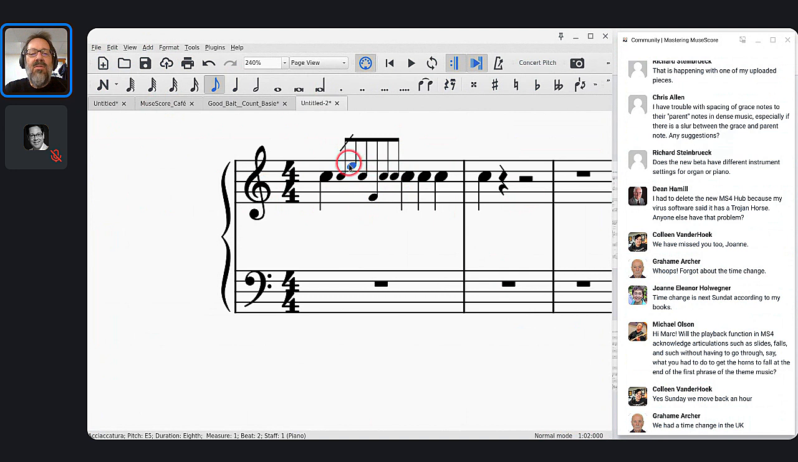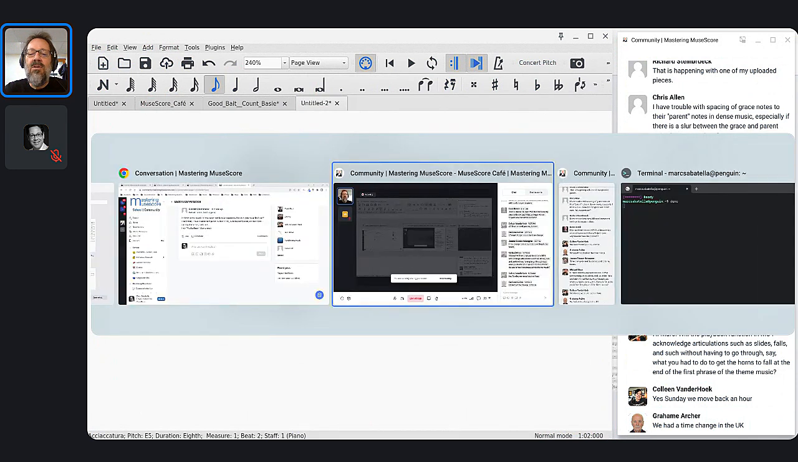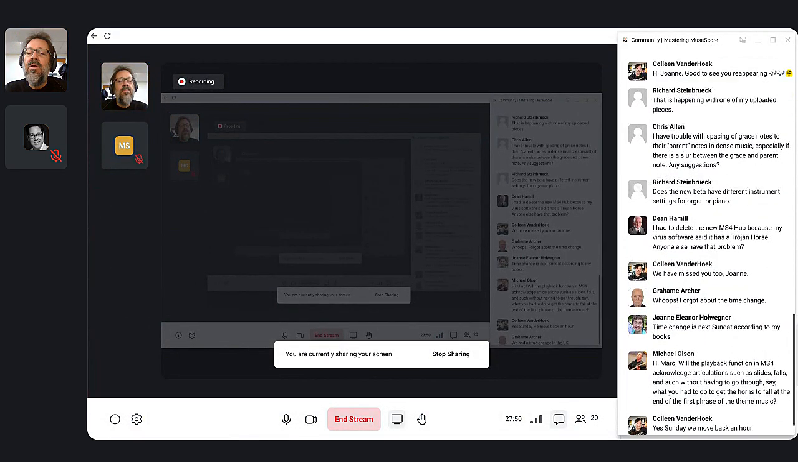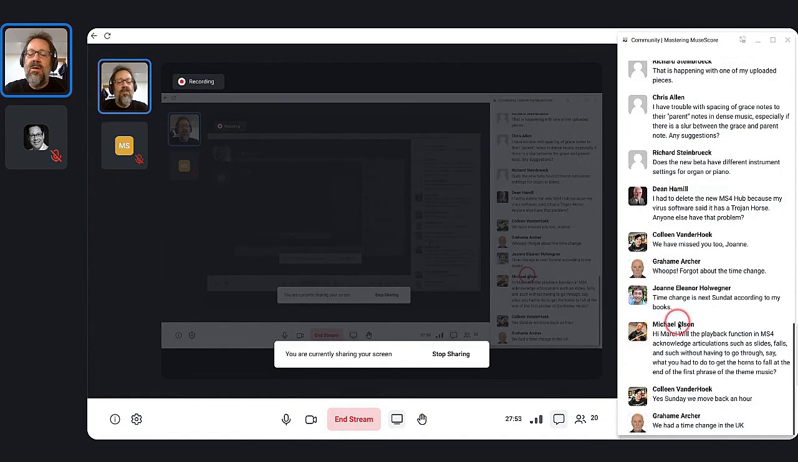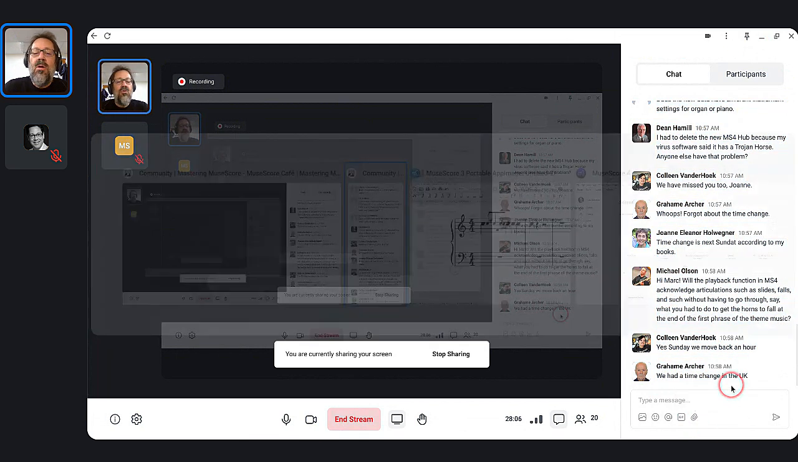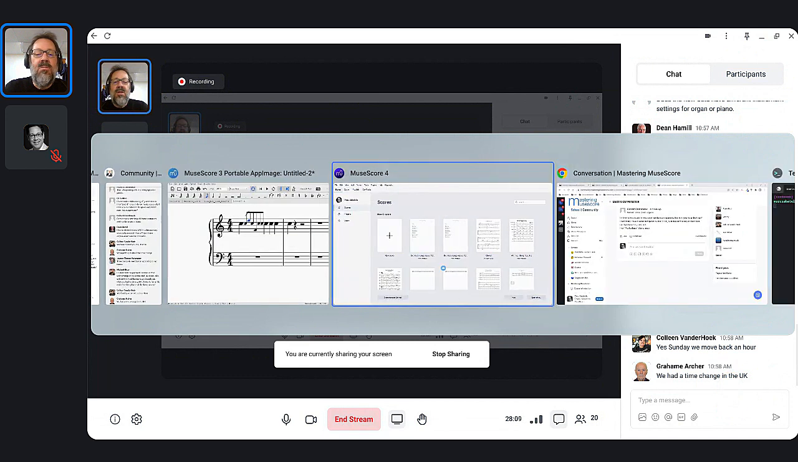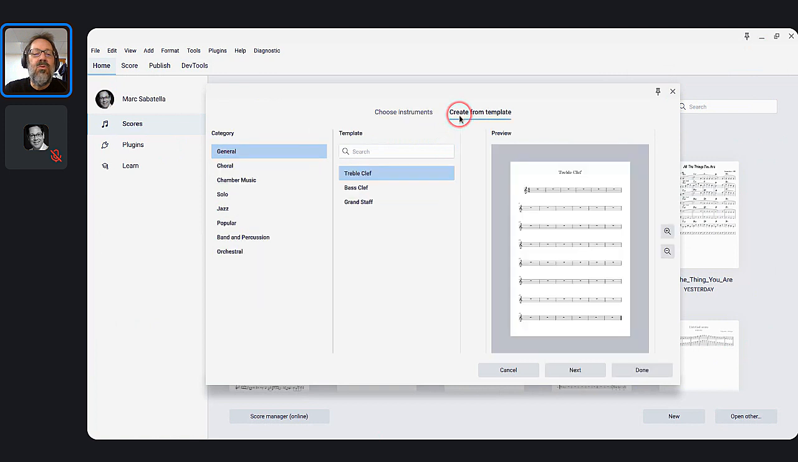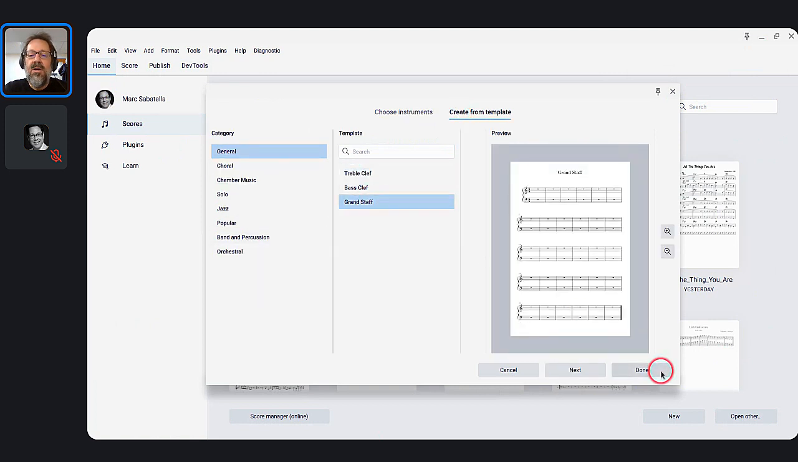All right, so anyhow, this spacing of these grace notes here is what I'm seeing. And let me come over here just to make sure. Yeah, because Chris, if you want to post something, use the actual paperclip right over here, that's what would allow me to then look at your score. But I do want to talk about spacing in MuseScore 4, so I'm going to create the same basic score, grand staff template, done.